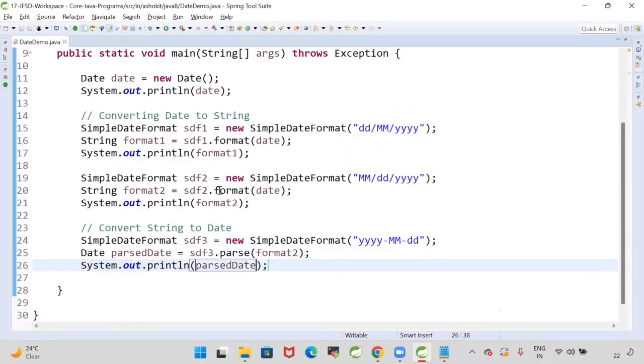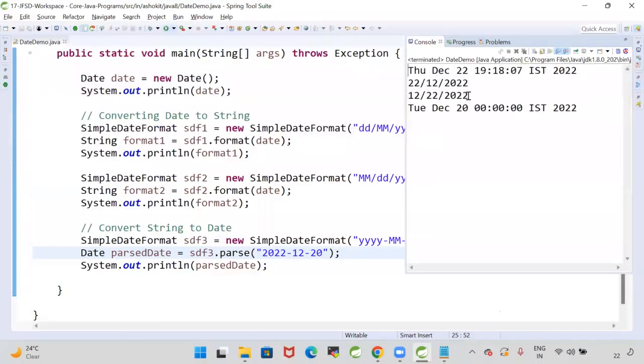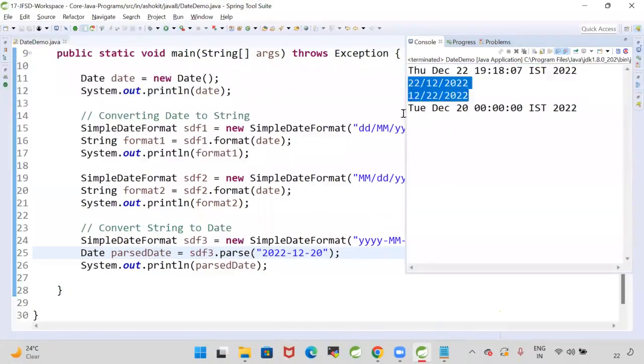Here I am converting date to string. Here I am converting string to date. Parse. So let me give some other value for string to date. Whatever the date format I am giving here, let me give like this: 2022-12-20, some value. Okay guys, now see here. First I got the date. That date I converted into string format. In the third scenario, I have given the string and I am converting into date format.